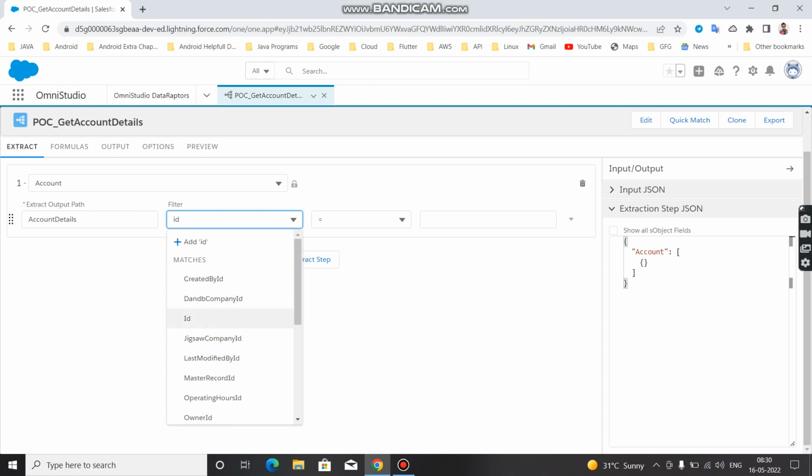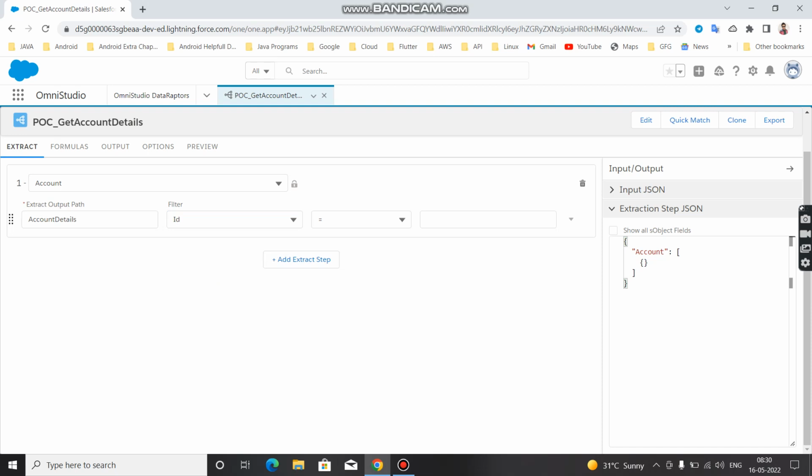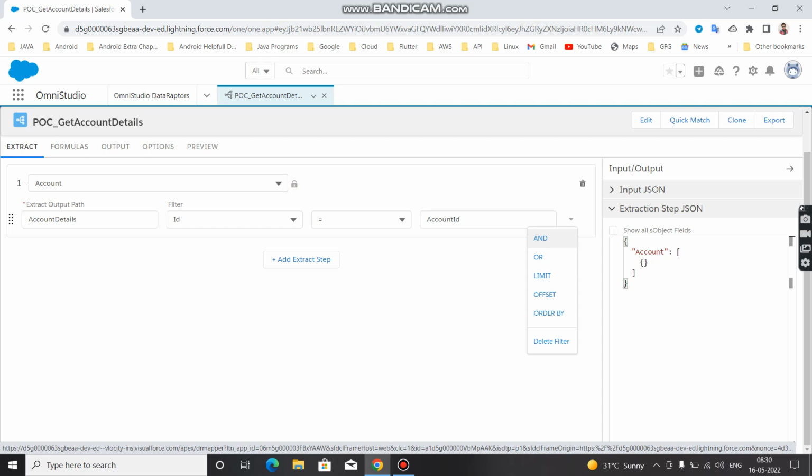We can give the Salesforce ID, since it's unique, and you can use it here as the filter value, whatever you are going to pass in as an input, so account ID here. This way we can give the extract path here. And if you want to give more filters, like more conditions, then you can use an AND condition, like ID and account name equals this, then you will get only that particular account.